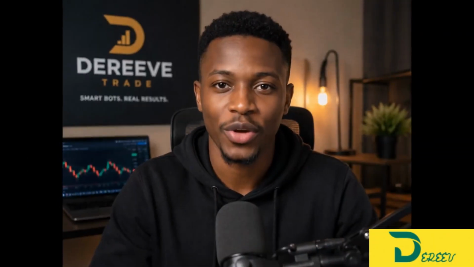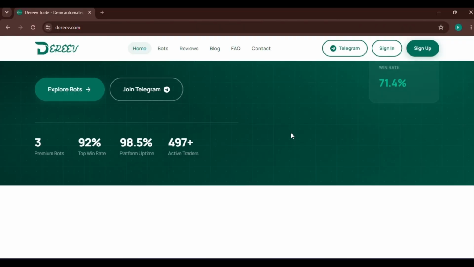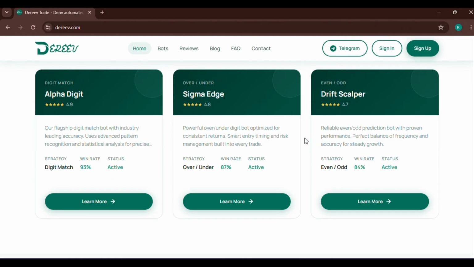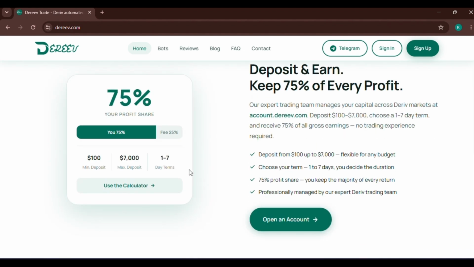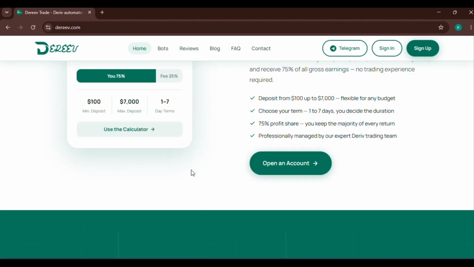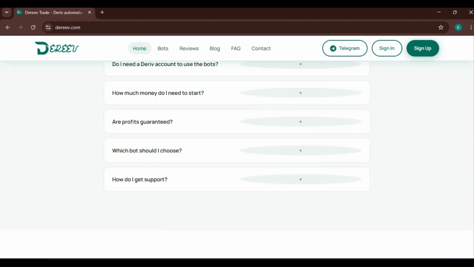Welcome to Dereeve Trade, your trusted destination for expertly built Dereeve trading bots designed for consistent performance. Discover powerful automated strategies, activate your preferred bot in minutes, and let it trade for you, so you can pursue opportunities without spending hours in front of the charts.